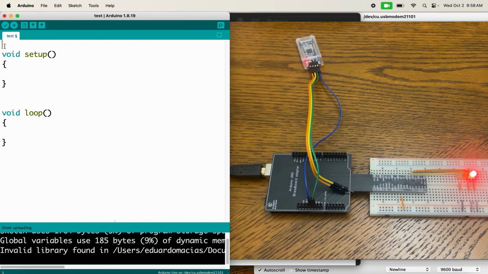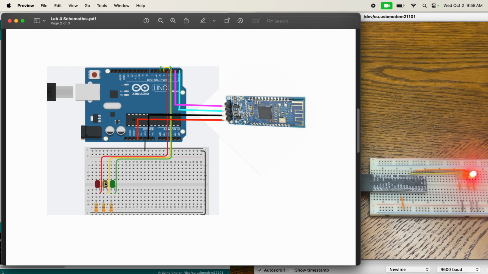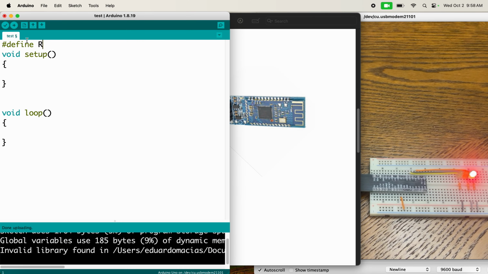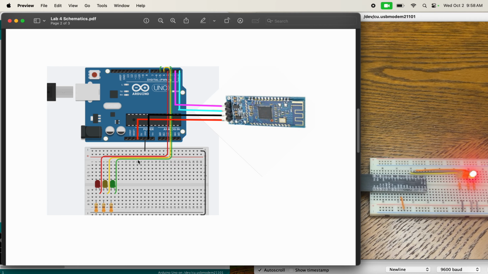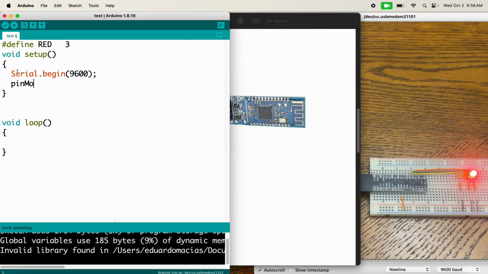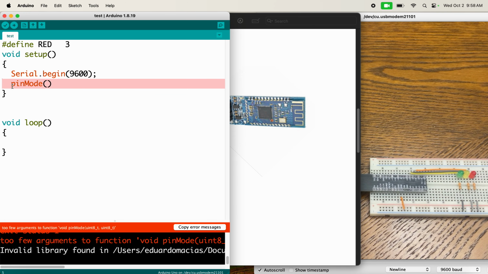So let's first try to go easy and try to turn on the red LED when we receive anything. So let's define our red as pin 3. Good. Now let's initialize our serial console. So Serial.begin, default baud rate 9600, the most common one, and pinMode for our red LED. Oh, sorry, it's turned on, right? Let me turn it off. Okay, so pinMode, red as an output.